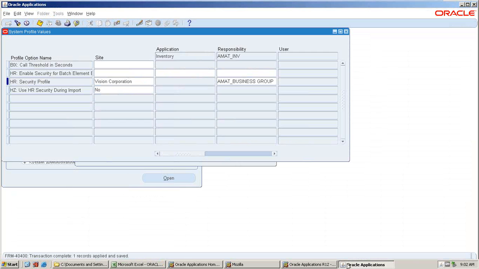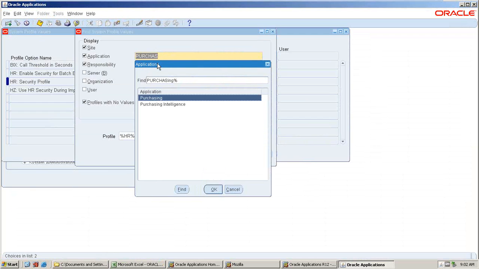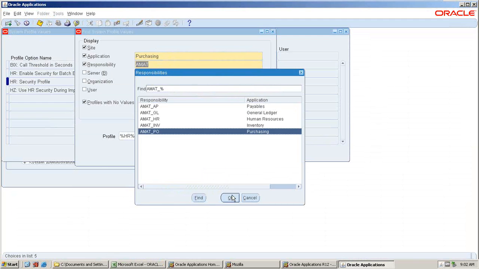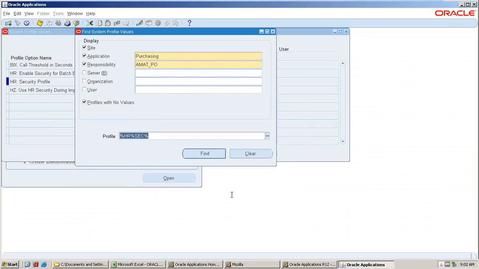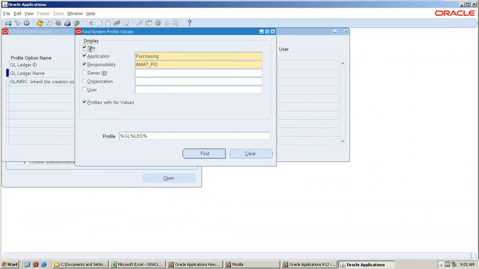Okay, so here, I did it for inventory. So let us do for purchasing. So I'm at purchasing. So here GL ledger. So okay, this is fine.